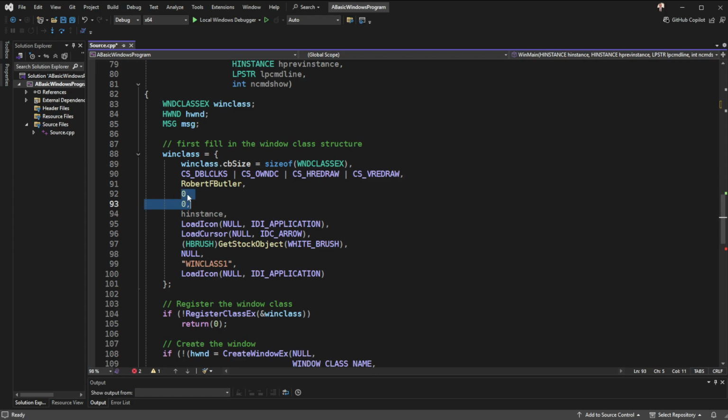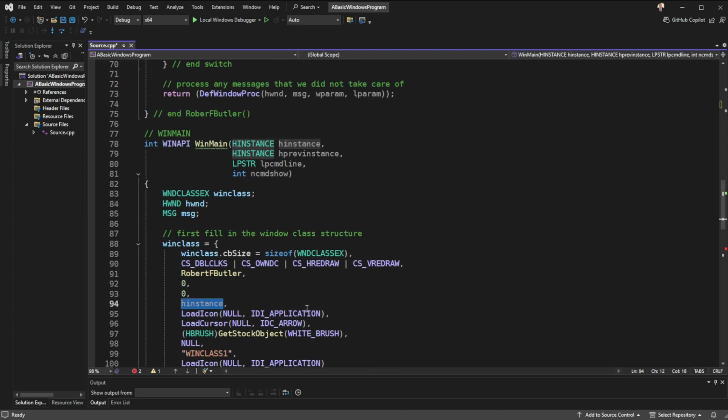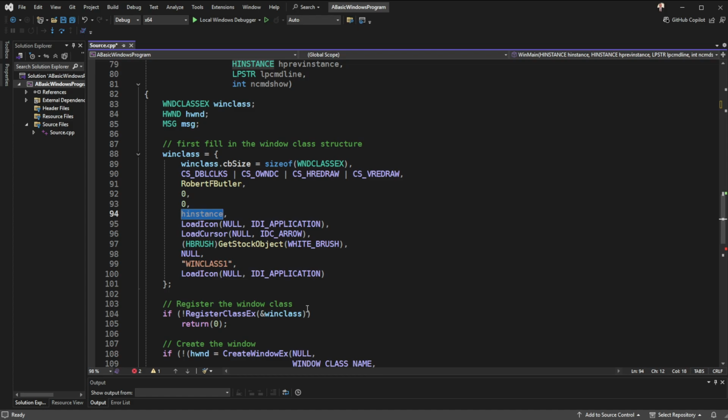These two parameters here that are 0, I forget what specifically that is. Let's see if I can tell. I think it has to do with something with the menu and something else, and we're not using menus in this window, so we just put zeros in there. This is the hInstance from up here. It's just the instance of this particular program.